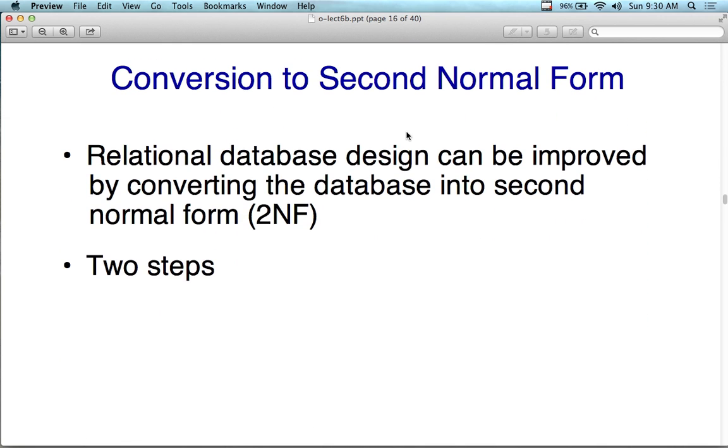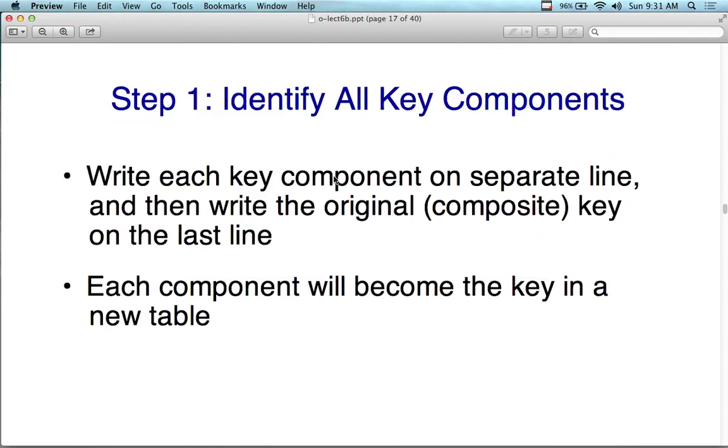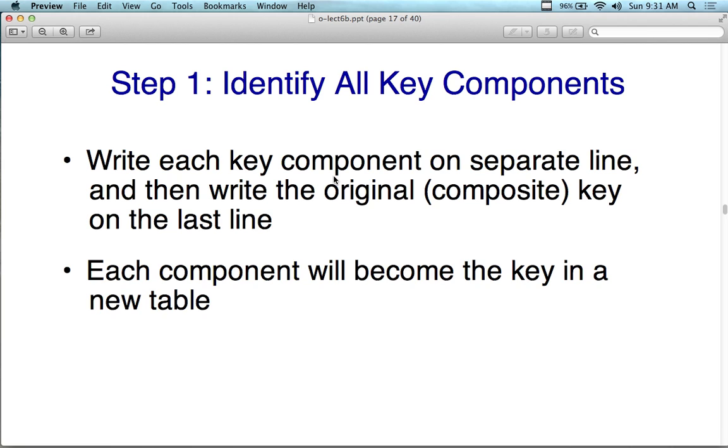If we put it into second normal form, we go through 2 steps because we have to remove the dependencies. So we have this relational database design that can be improved by converting it in 2 steps. Okay, first step, identify all the key components. We have multiple keys in that table. Identify the multiple key components.